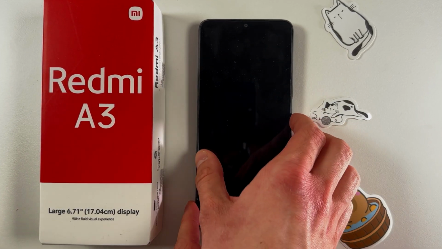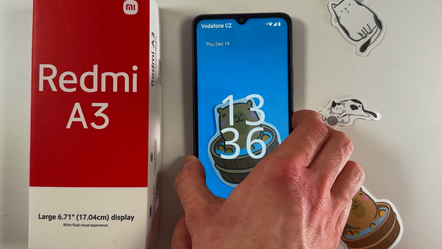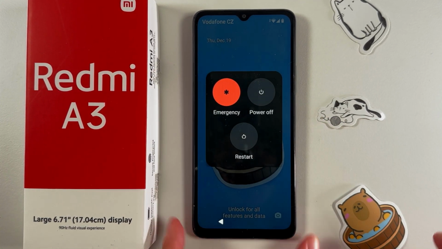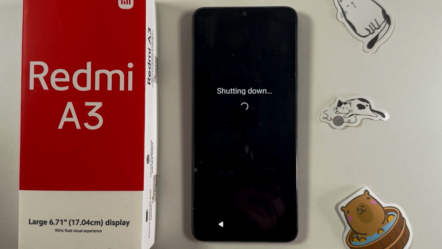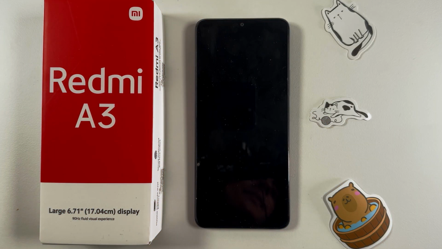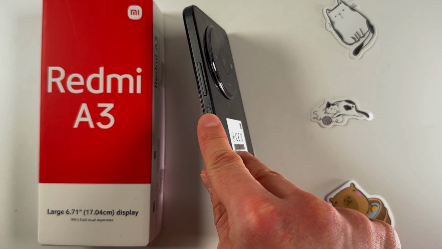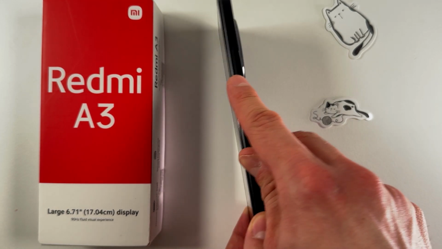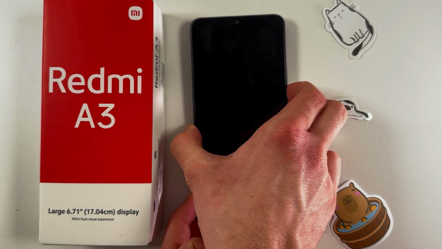So first of all, make sure to turn off your phone by pressing your power button. So hold it. Now choose the power off option and give your phone a couple of seconds to power off. Alright, after that we need to locate our power button. Once again, here it is. So press your power button and your volume down button simultaneously. So let's do this.